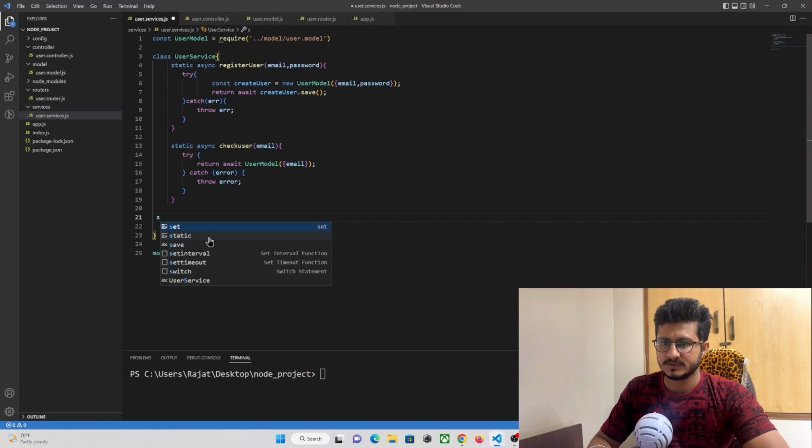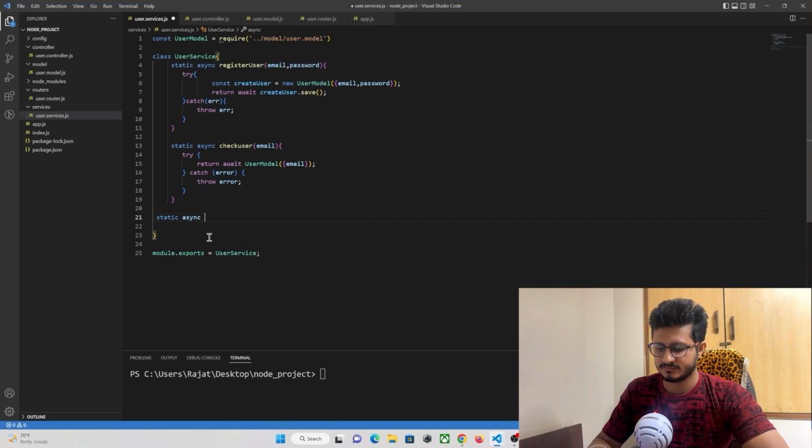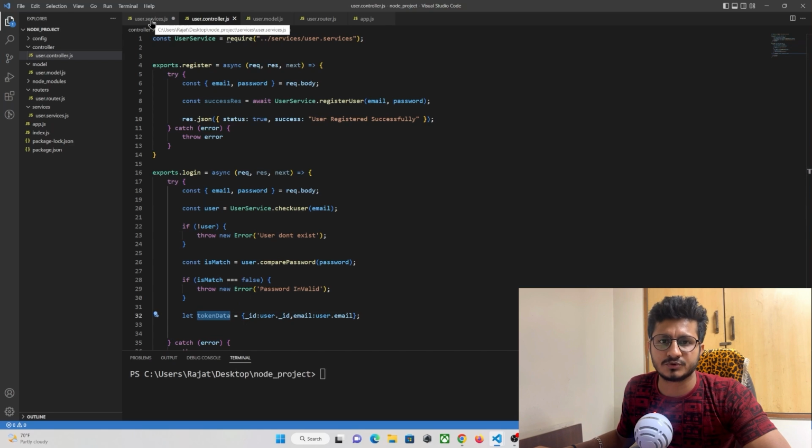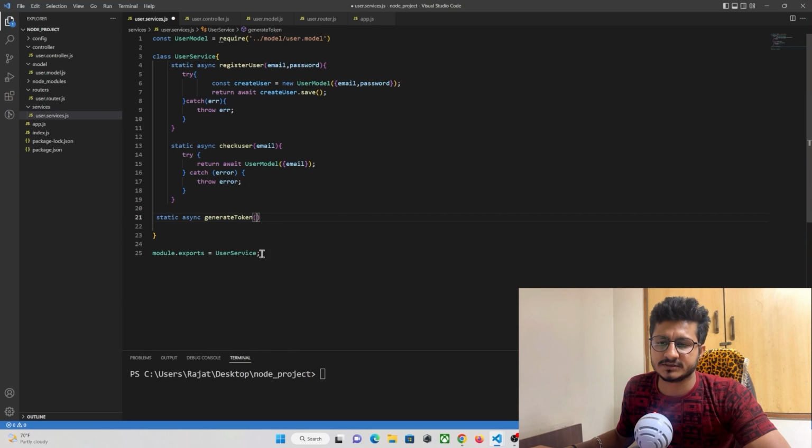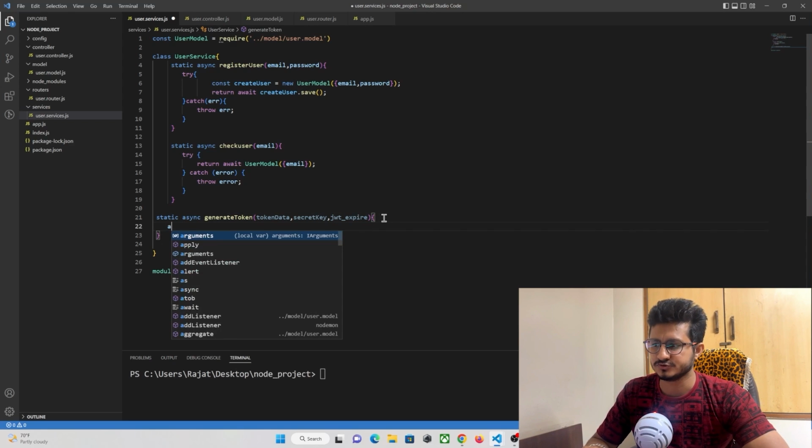Over here, static async generateToken, and here we need to pass three parameters as per JWT rules. One is the data that you want to store in our JWT token, one is the secret key, and one is the session time that the token should be valid. So let's accept three parameters: token data, secret key, and the third parameter is JWT expiry. These three parameters we are going to accept in this function. And now we can just make use of return.